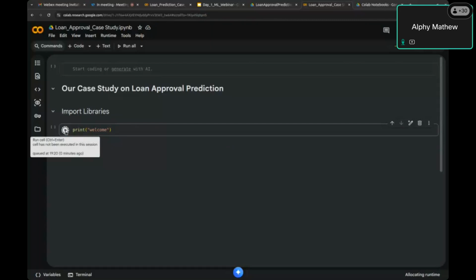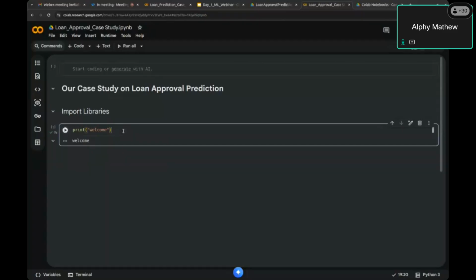So for the first time, when you are running the cell in the Colab, it may take some time. Okay, for the first time only. Otherwise, it will go one by one very fast. So it would run and you got the output here, welcome. So this is how we are arranging the Colab. So we will be focusing on coding, and we will be adding coding cells.